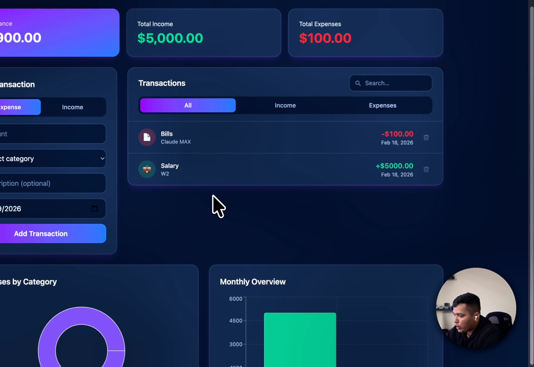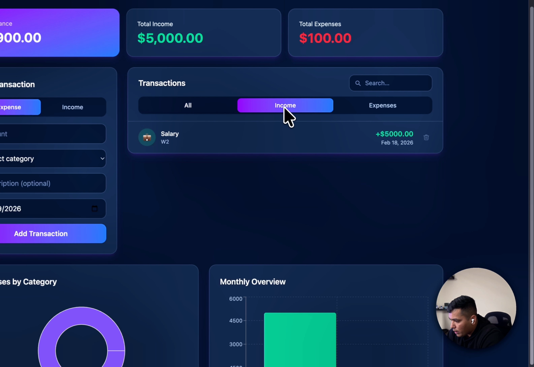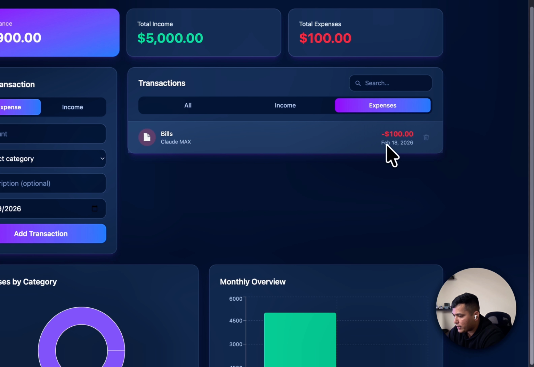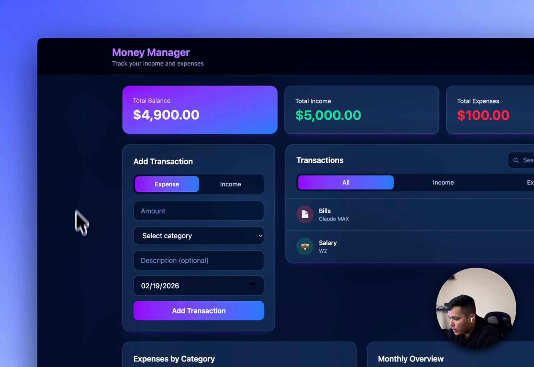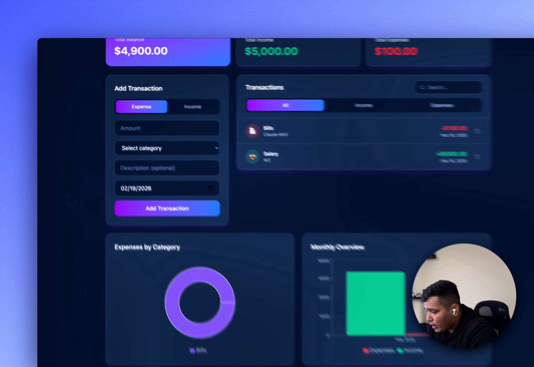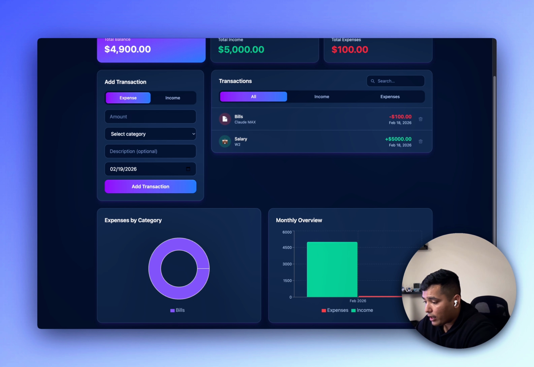Now let's see if our filters work. Income only. Yep, we can only see our income. For expenses, we can only see our expenses. Let's also refresh our page and see if our data persists. And there you go. We just refreshed. Local storage is working. There it is, our already functional app, but it's still missing the visual punch.